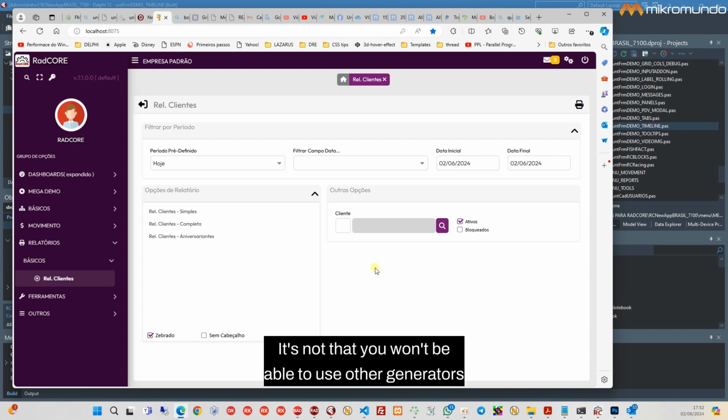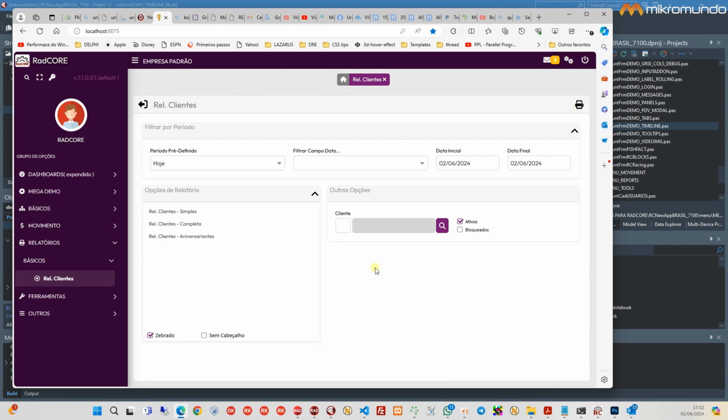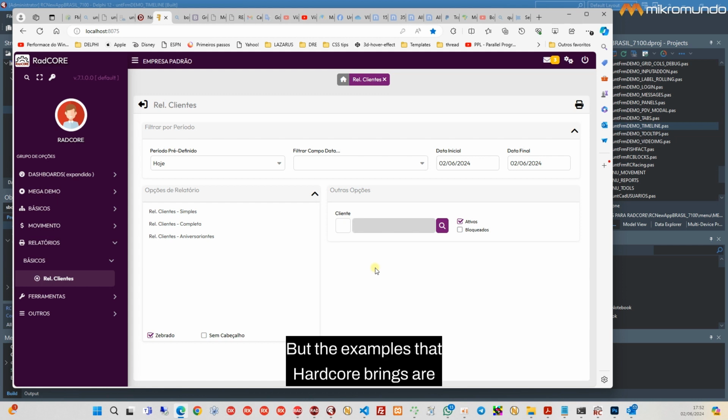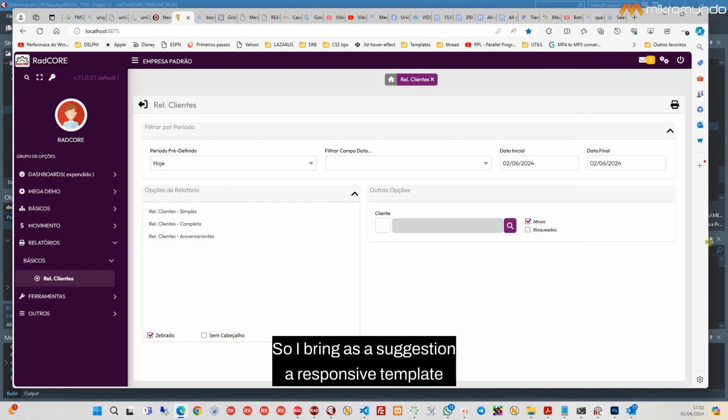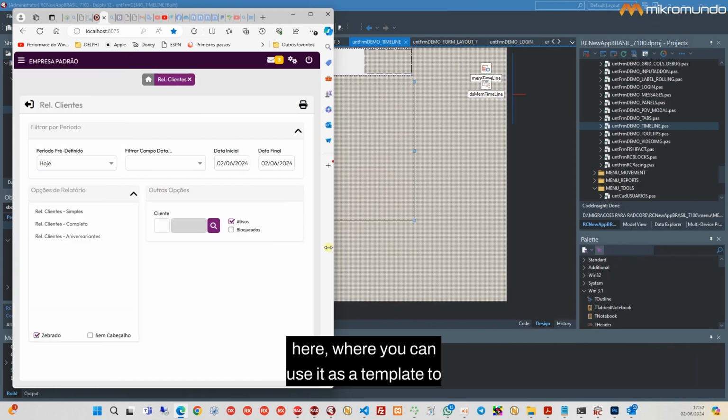It's not that you won't be able to use other generators. As we know, UniGUI can work with any report generator. So you can work with FastReport and with Report Builder, no problem at all. But the examples that RadCORE brings are based on FortesReport. So I bring as a suggestion a responsive template here, where you can use it as a template to generate your reports.